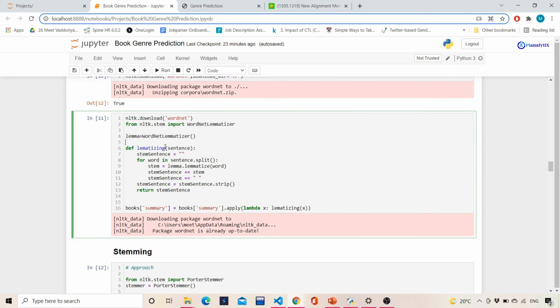So we'll define a function known as lemmatizing. We'll say stemmed sentence is equal to an empty string. For every word in this sentence, we are applying the lemmatize function, that is lemma.lemmatize of word, right? And then we are adding it to this stemmed sentence. In order to make the sentence look good, we are using stemmed sentence plus equals white space, so that the sentence is properly organized. And if there are any extra spaces left, we will be removing them with the help of the strip function, and then we'll be returning this stemmed sentence.